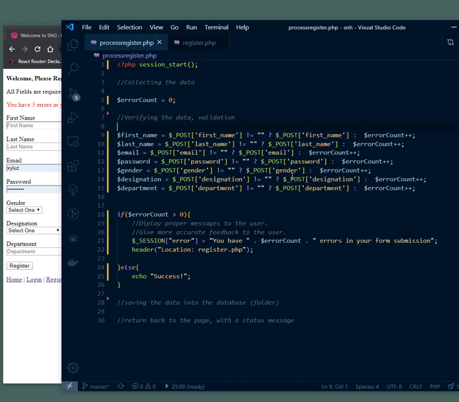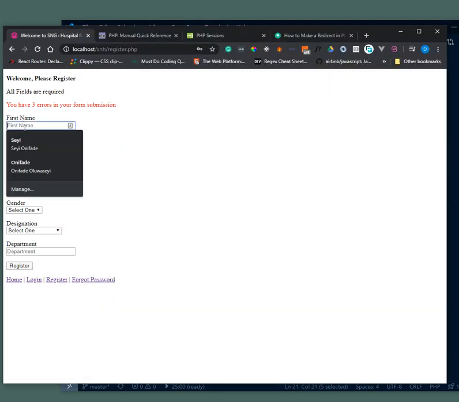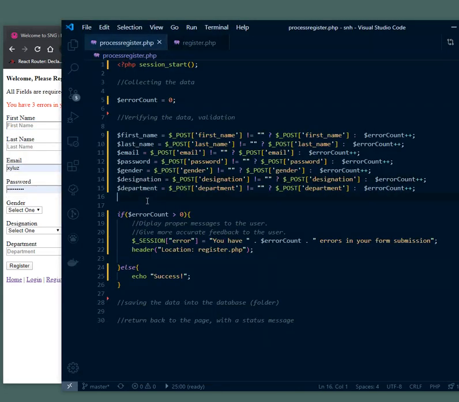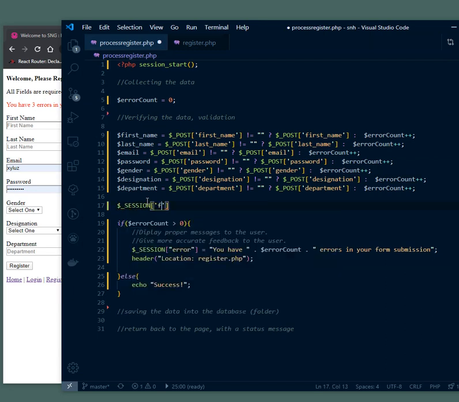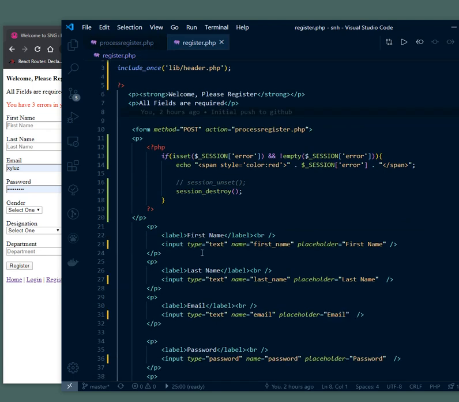You can do that with sessions too, which means I can save these values gotten from here into different session variables and then use that here. So let's try it out. I can say session first name equal to first name. So this way I'm keeping this in this session and then I can use this on this page.